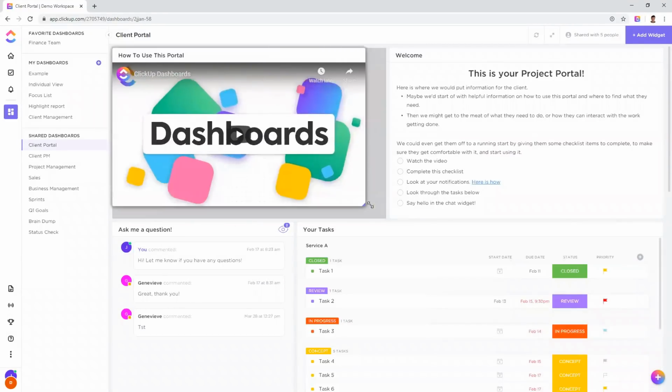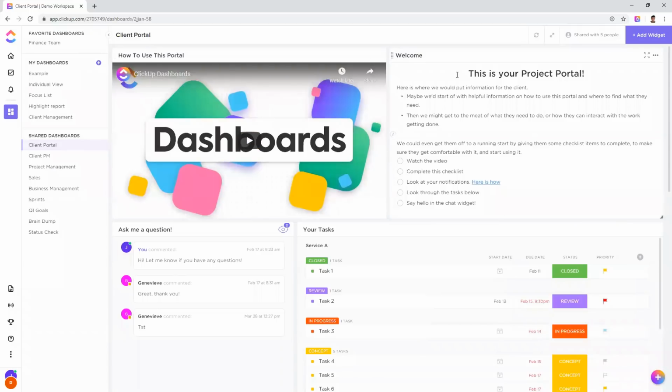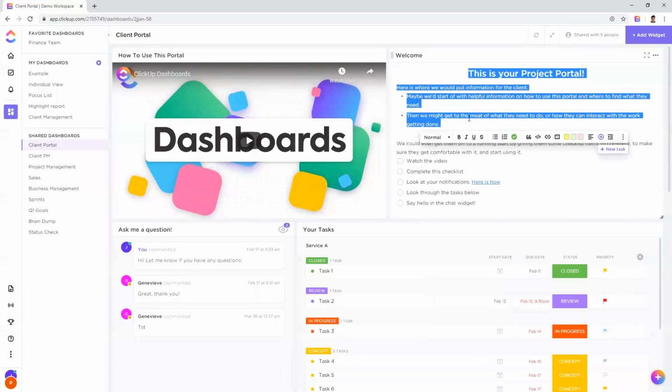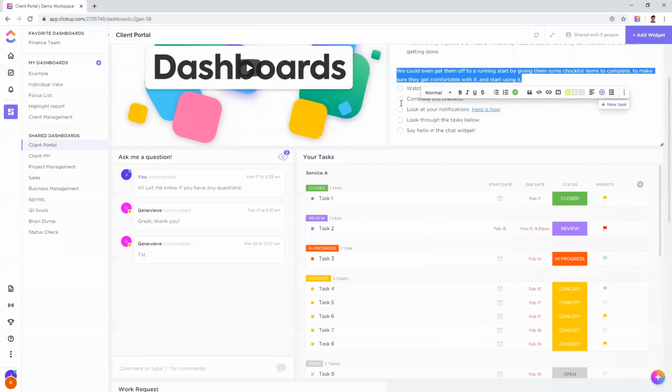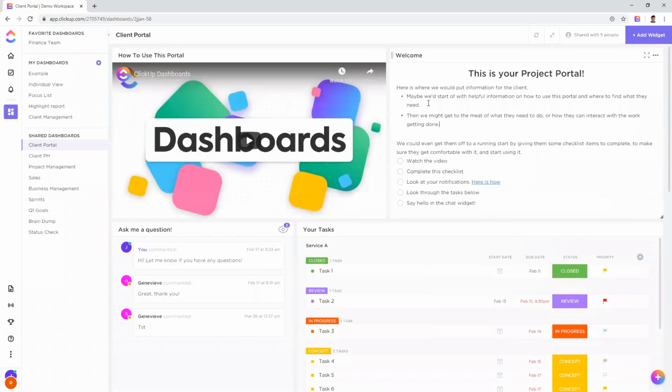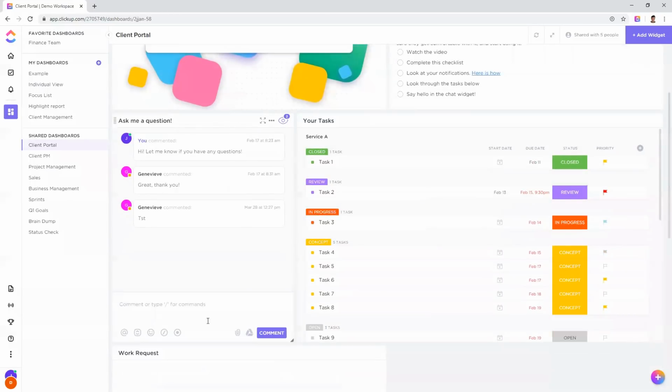You can set this up how you wish. I've got this text widget that welcomes them, lets them know a few things, and then straight away gets them to take a few actions that I need them to get done. They've got a chat widget here, so they can ask me questions if they wish.